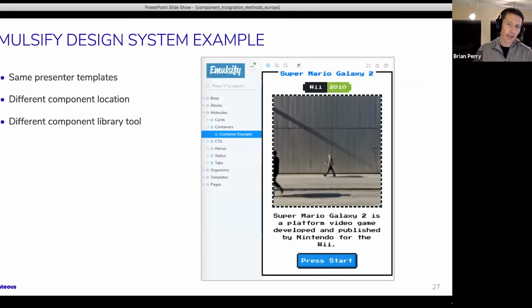So, won't get, again, too deep into examples here, but I thought it might be interesting to look at the Emulsify design system, the most recent version of that, which uses Storybook as opposed to Pattern Lab, because the integration approach here is essentially the same, even though it uses a different tool. So still using the concept of the presenter templates in the middle to map the data. The components live in a different place per Emulsify and Storybook's conventions. But we still can see in Storybook our container template.